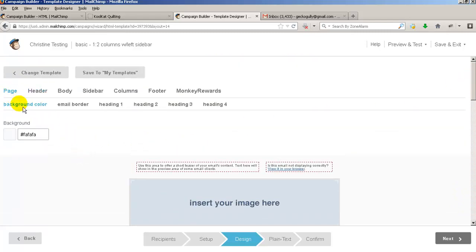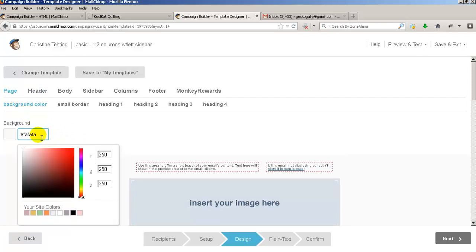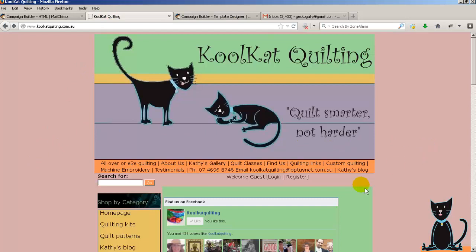So I'm going to start with the page, and I'm going to start with the background color, and when I click on here it does something really cool. It actually goes along here and it gives me the colors that are being used on my website, or in this case the Coolcat Quilting website. So when we go back here you can see that we've got these different colors on it.